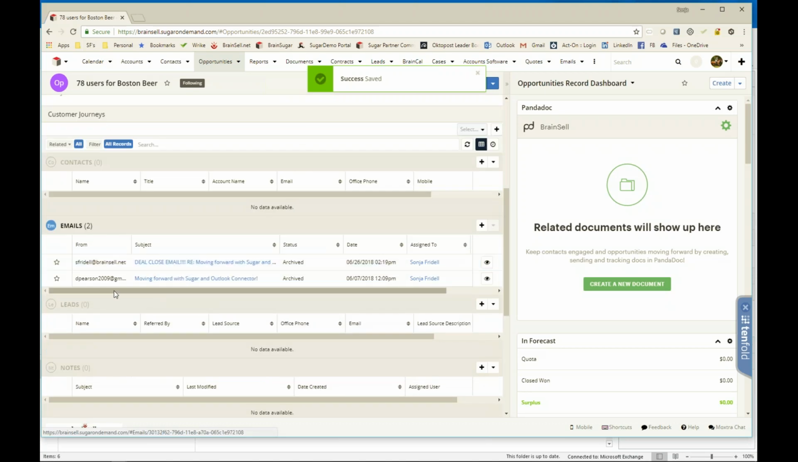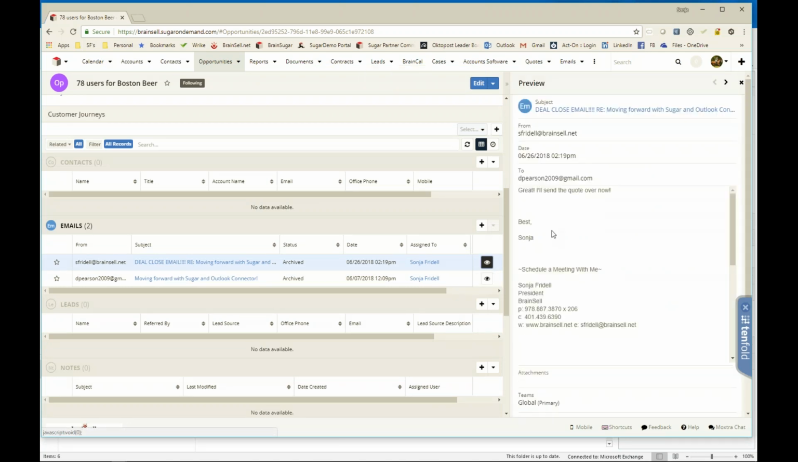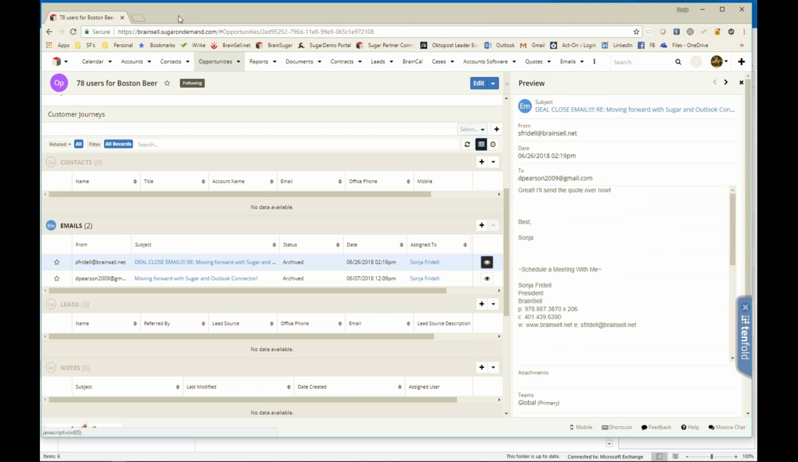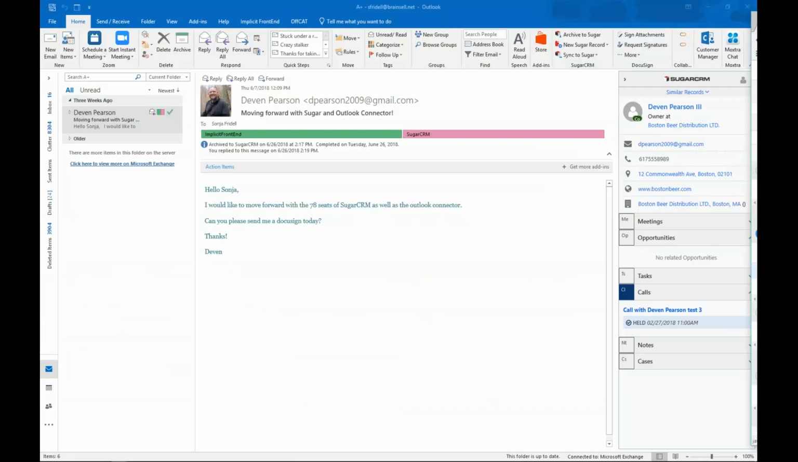It's updated. If I scroll down, I can see yet again, there's that email. And I can actually preview it from this page. That's just a feature of Sugar. The whole thread shows up. Okay. A couple other things you can do, and then Ronnie, I'll hand it over to you.